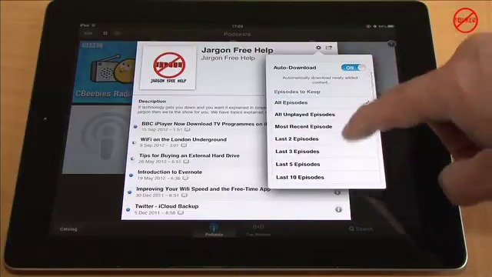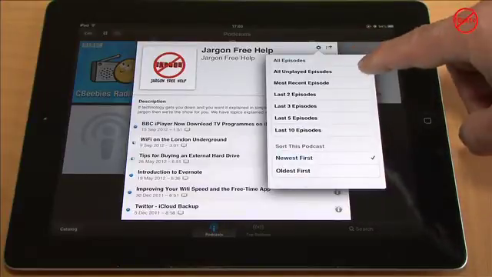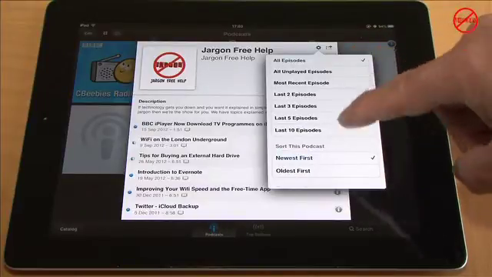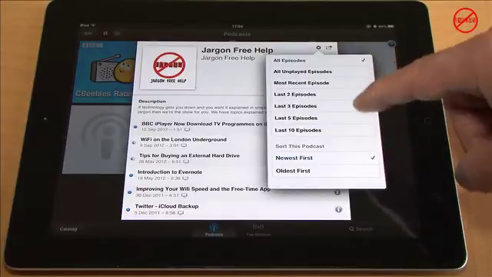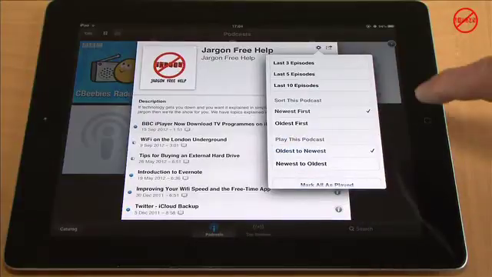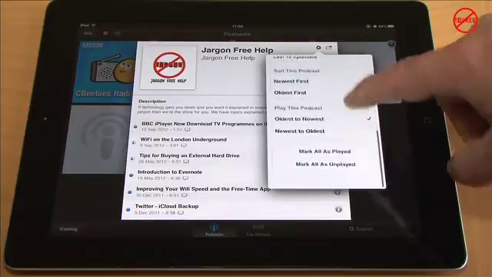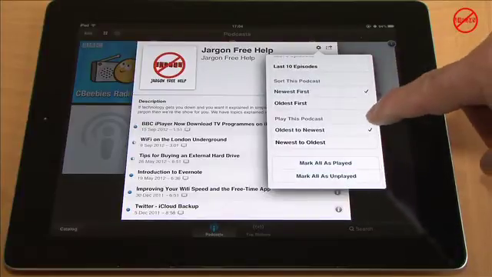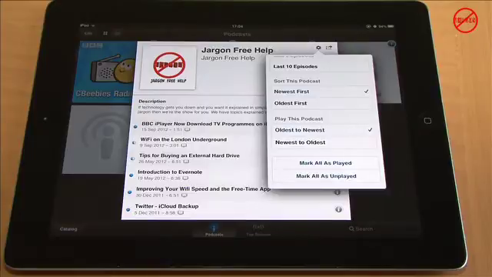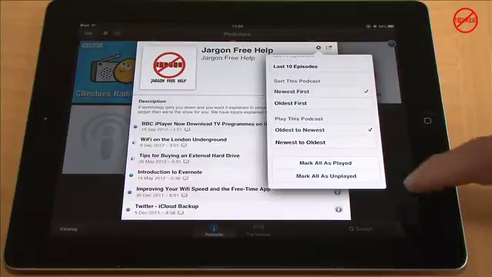If I go to all episodes, I can actually choose unplayed episodes, so keep all of those, most recent episode, or I might want to keep the last 2, 3, 5 or 10. You can tell it what order you want it to appear on this list. So here it is newest first, oldest first. I can tell it what order to play them in, so it'll keep playing. So I can do oldest to newest or newest to oldest. That oldest to newest, I want the oldest ones to play first. And I can mark all as played or all as unplayed.